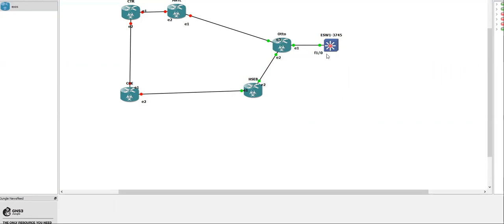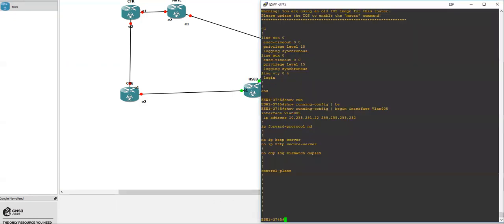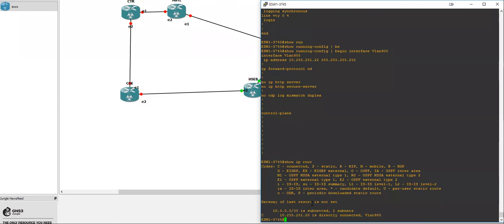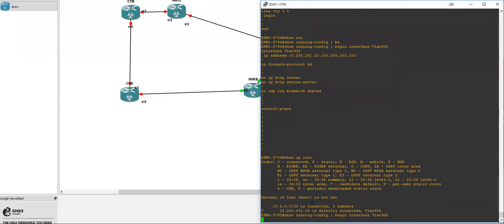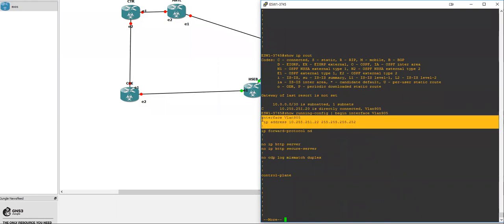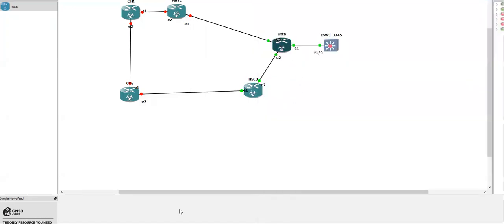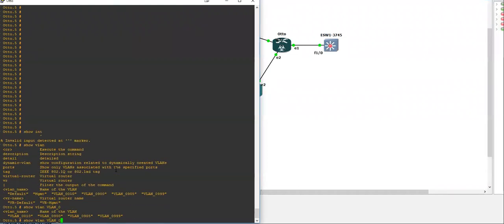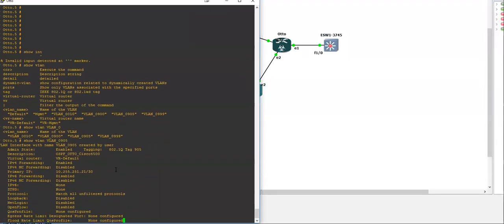So I will show you the Cisco first, just show you the routes that it has. Show IP route. Just show you it's not seeing anything right now. This is the VLAN that we will be working on. This interface 905, that's going to go to this OTTO router. Show interface. And it is already created.